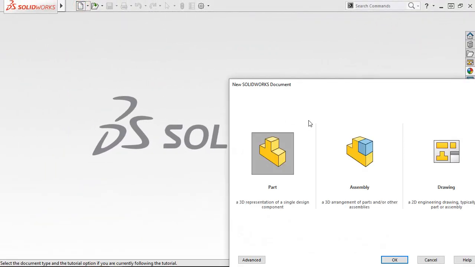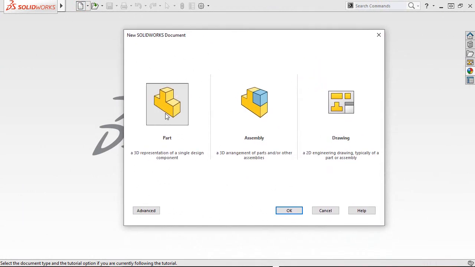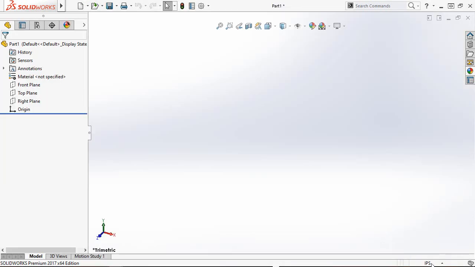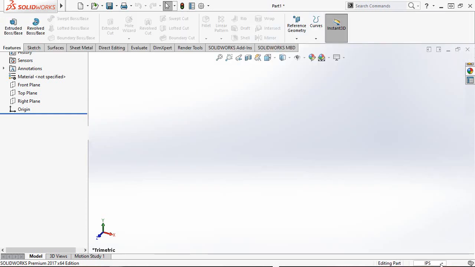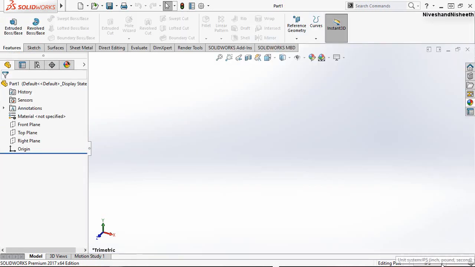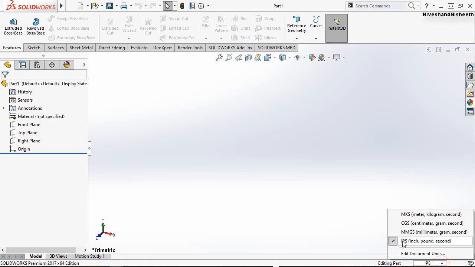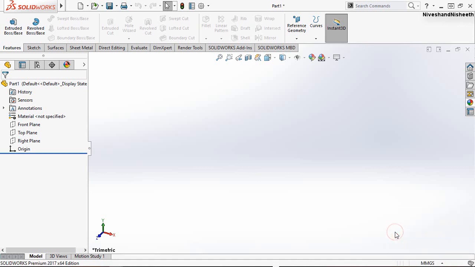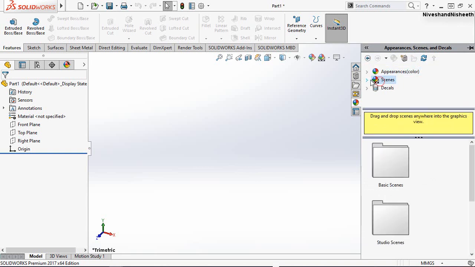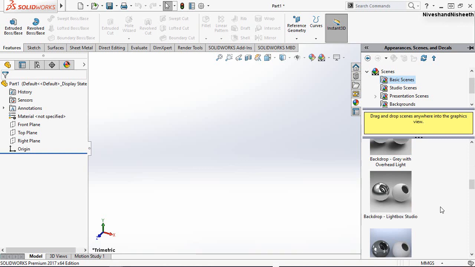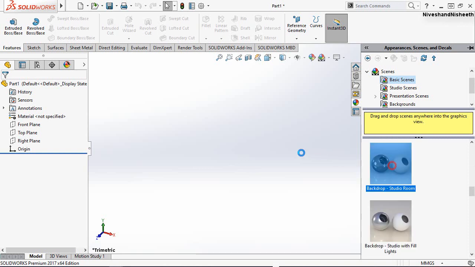First of all, we will create a new part file. Here we will select the millimeter from the file units section. We will change the background of the file from here so that the background of this part file looks good.